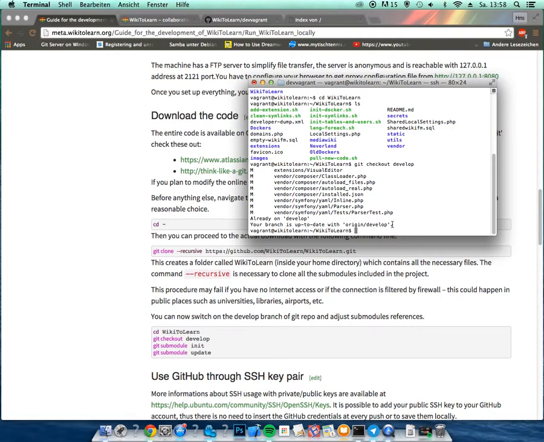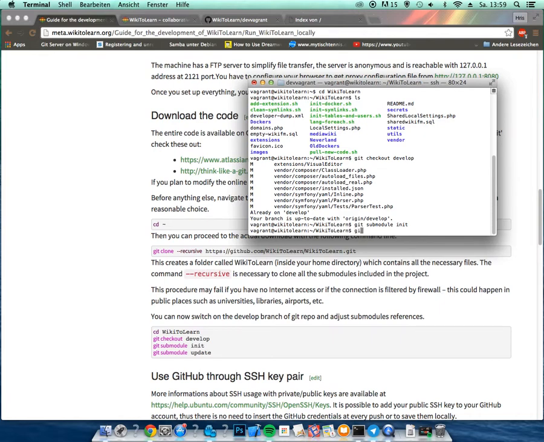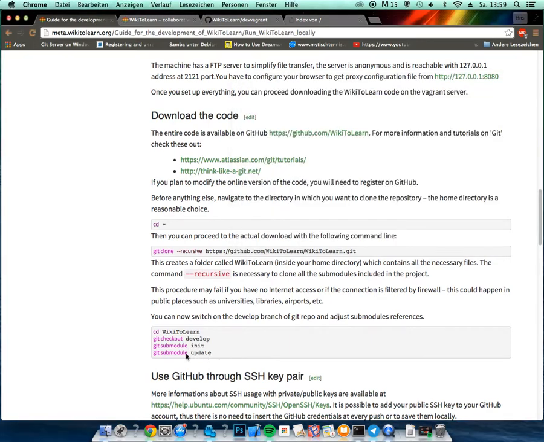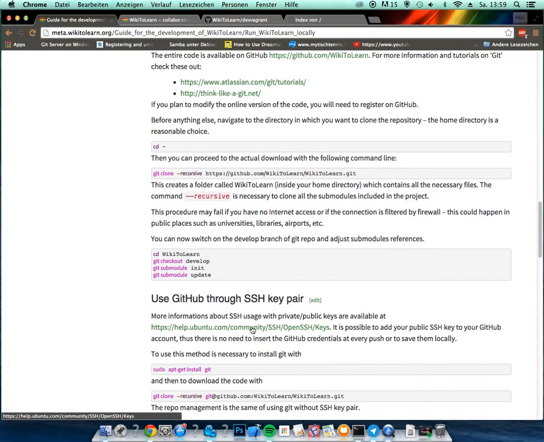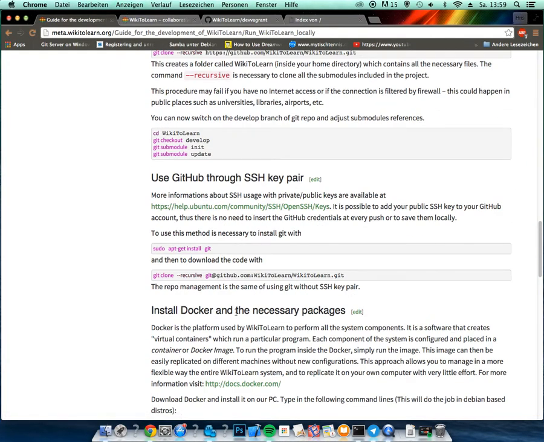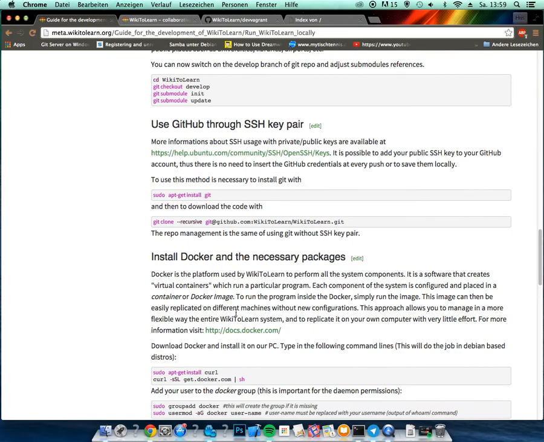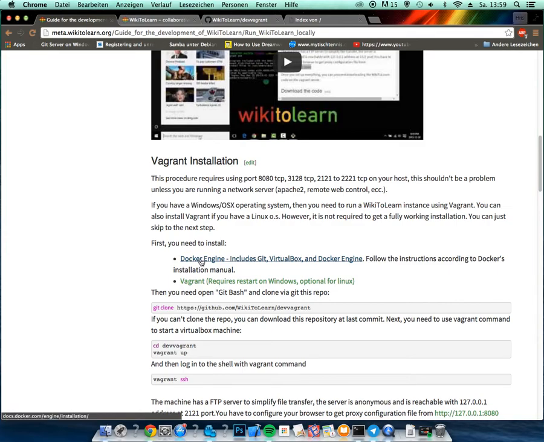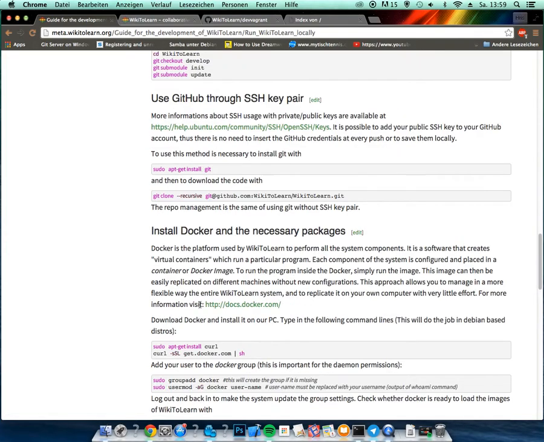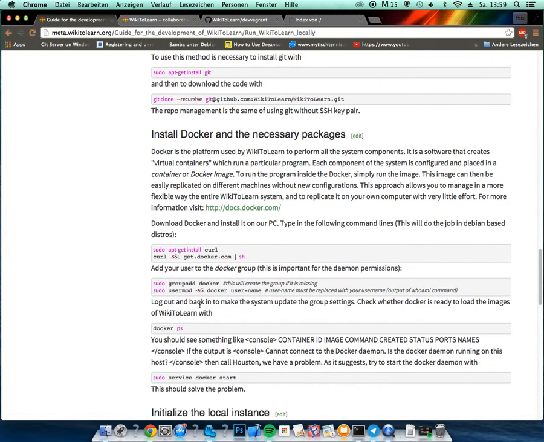Yes, when you've done that, you just follow the next command, git submodule init, then git submodule update. But I won't do this again because this takes a few minutes. But you necessarily need to do this. Then we will skip this step. It's not necessary. And after that, we have installed Docker before, right there. And we will use this right now.